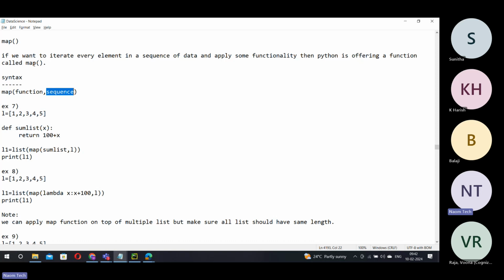What is the functionality or behavior of map, filter or reduce? We'll talk about map first. This is the syntax of map, which takes two parameters. The first one is named function. It takes a function as a parameter, not a variable or something. And second, it takes a sequence. A sequence is nothing but a collection kind of argument. So this is the syntax of map.